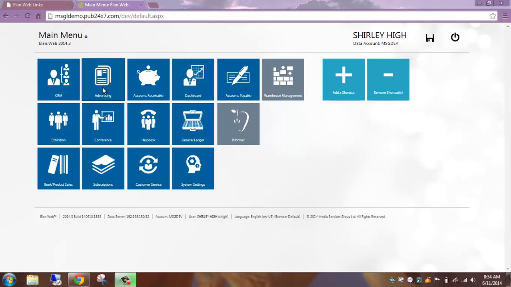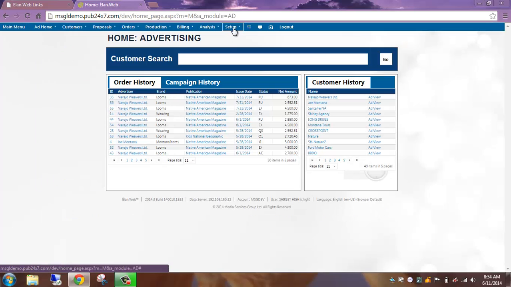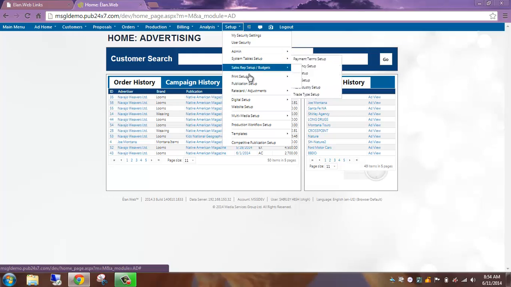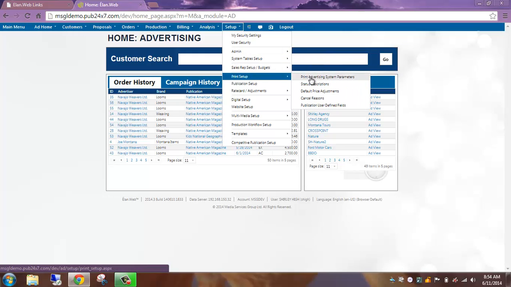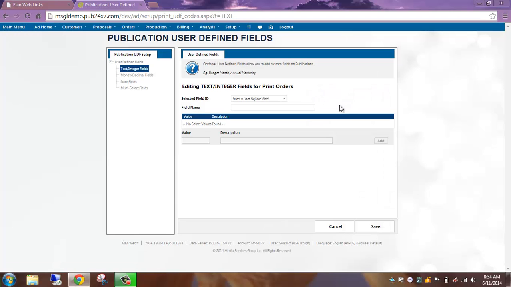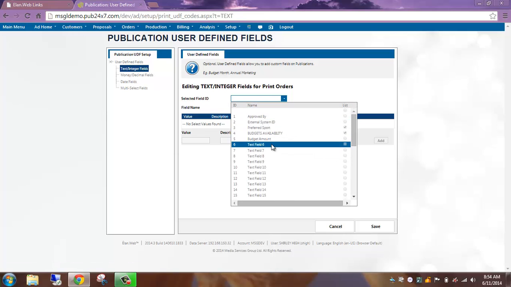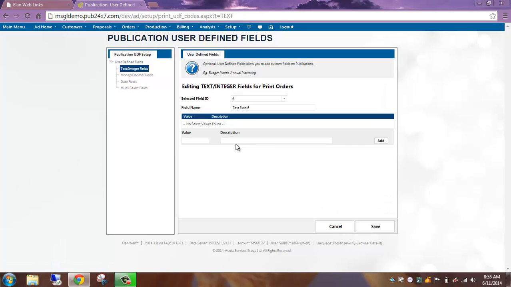To do so, navigate to the advertising module on Elan.Web. Click on the Setup menu, then click on the Print Setup menu and scroll down to Publication User-Defined Fields. Click on the Text Integer Fields node, and this will allow you to create a text or integer fields without any decimals. Choose an unused text field ID from the drop-down menu.